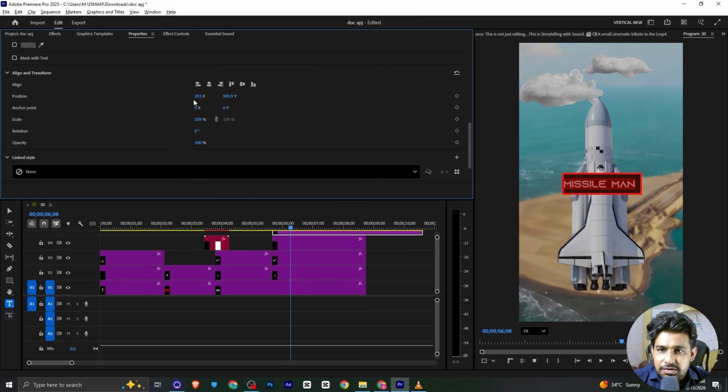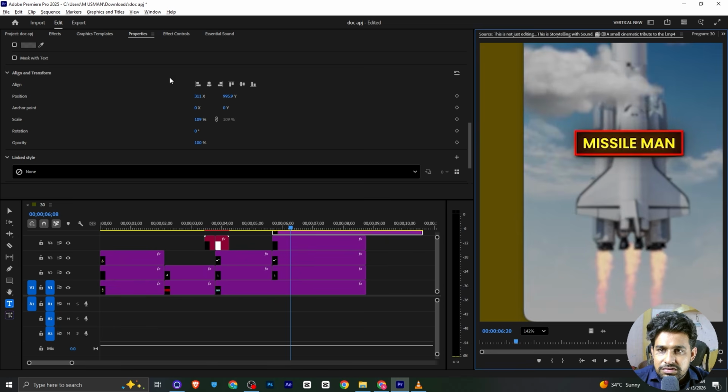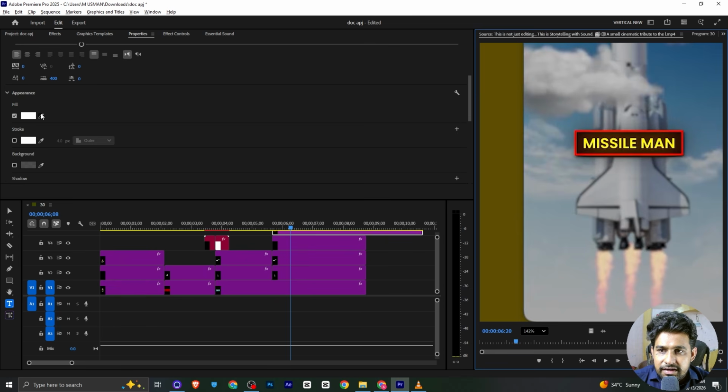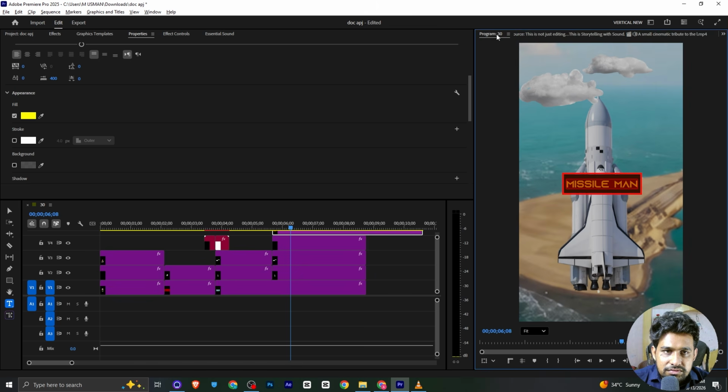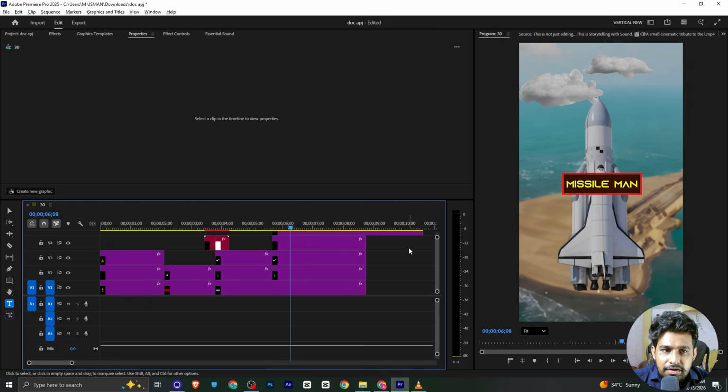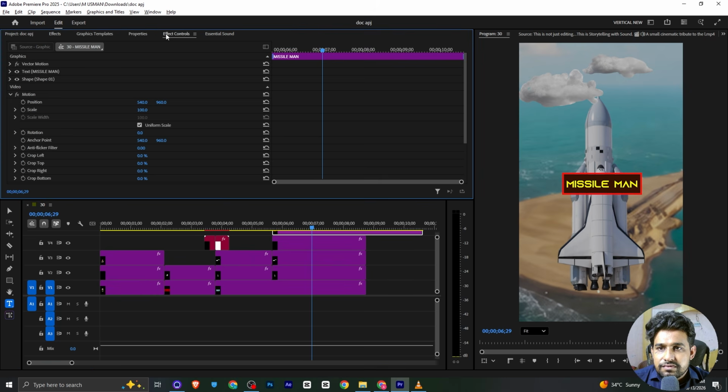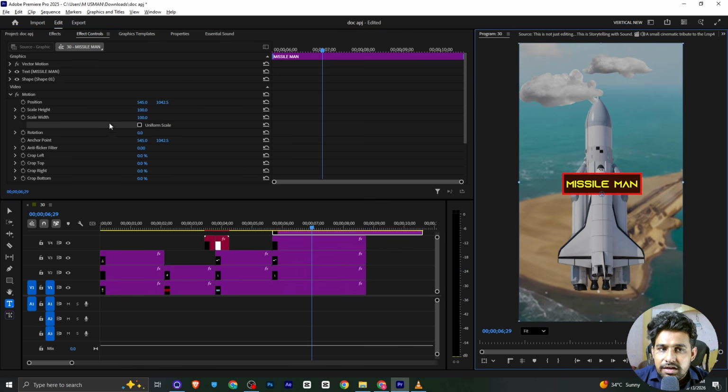So make sure to just position it like this, and if we want the color of this, so let's just move and I will change the fill color to this one. I think this is okay. So this will be our text. So we have to animate the text now. So to do that, let's just go to effects controls and I will disable uniform scale like this, and I will move to the anchor point and I will bring the anchor point at this point.